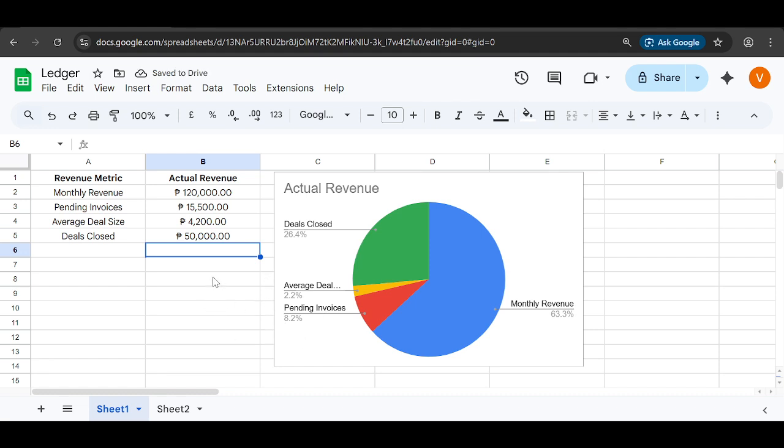Once you've set the range big enough, the chart automatically updates as new data is added. You don't need to refresh or reinsert the chart. Changes appear in real time. If you notice any mismatches, double check the data range in the chart editor and confirm your headers and data types are aligned. That's it.